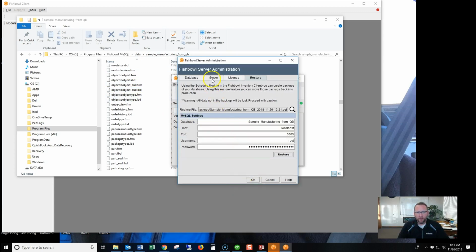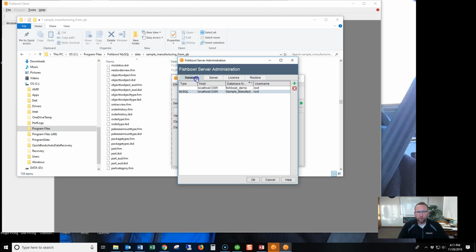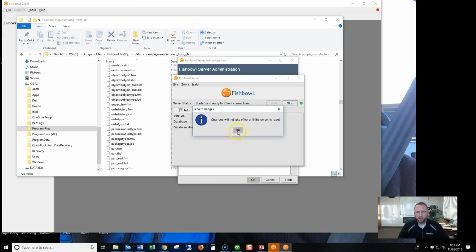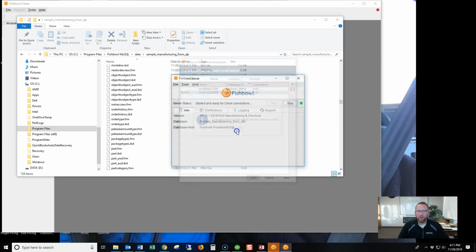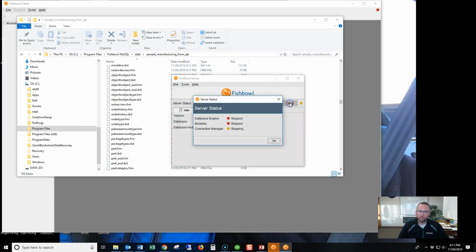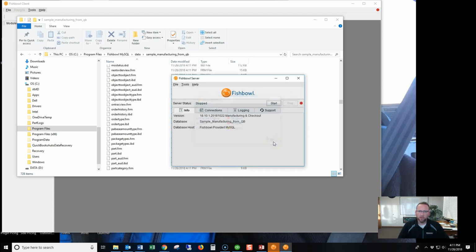Okay, and we're connected to the new database. We'll click OK. It says reset. Changes will not take effect until it's reset. That means we can't just stop the server, but we need to exit the server. So we'll click OK.